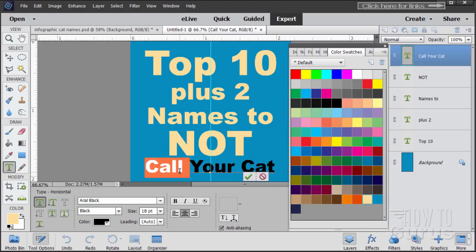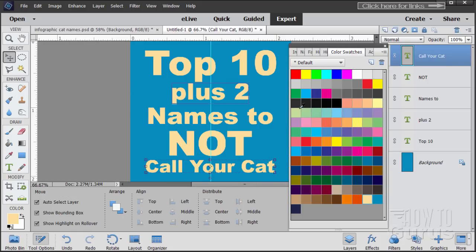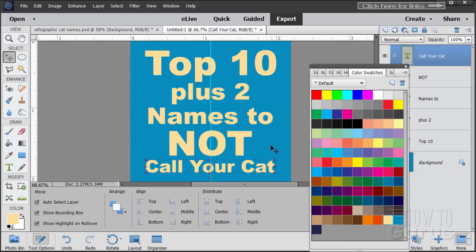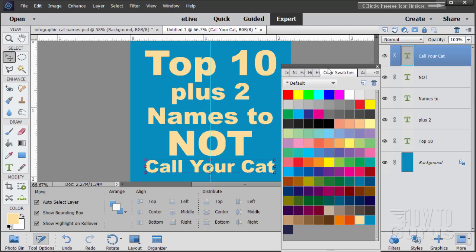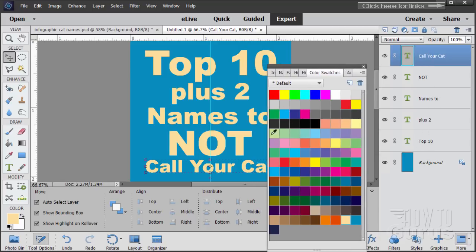Okay, last one down here. And there we go. So there's the basic type for the top of the infographic. We can go a little fancier on this now by putting in a bit of a drop shadow. We can also change the typeface to a little fancier typeface. Let's do our drop shadow first. So these are all on separate layers over here. We're going to be using a lot of layers in this particular project. Tons and tons of layers.